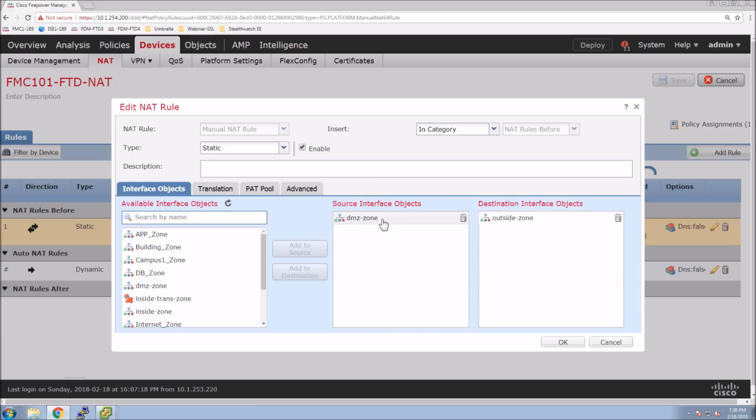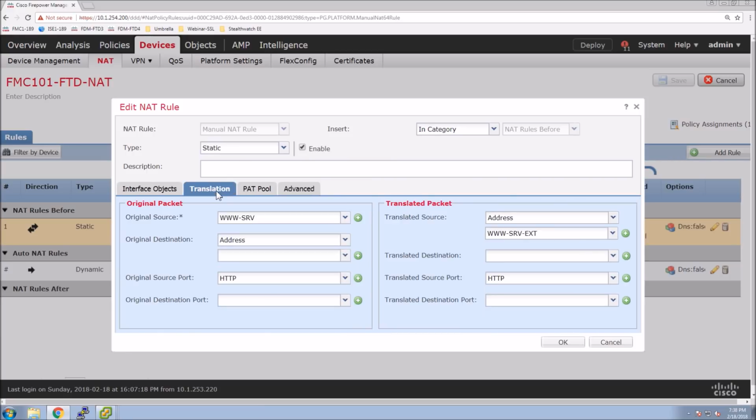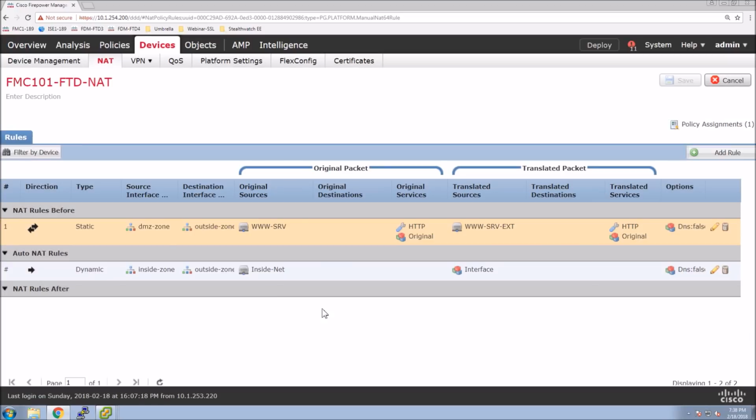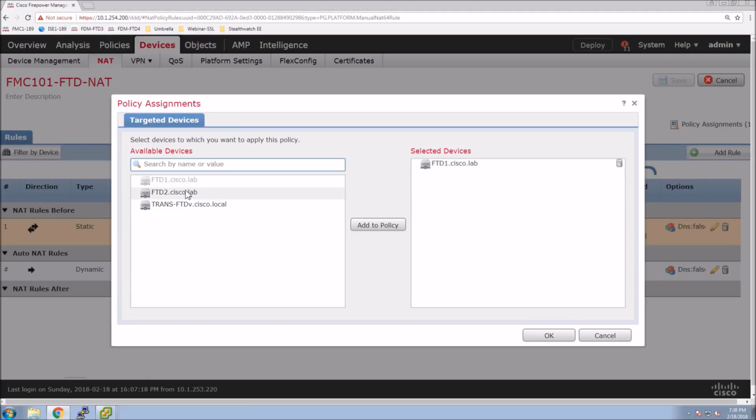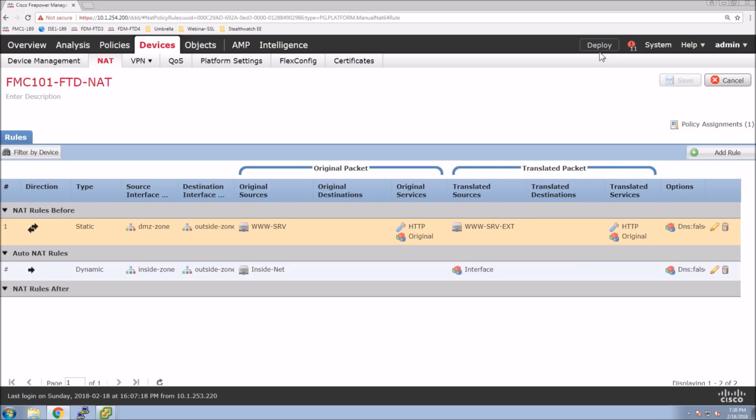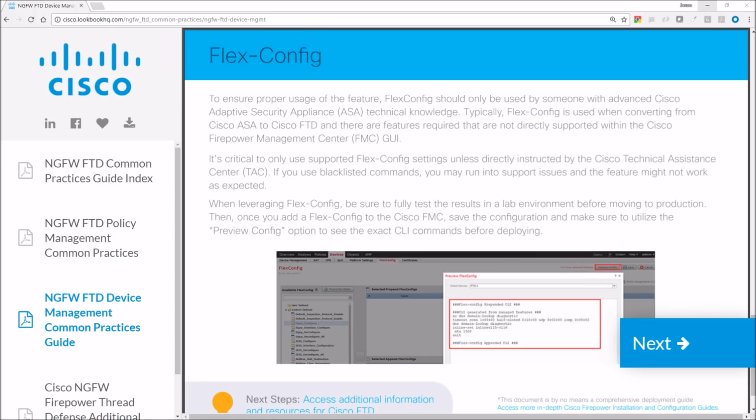For manual NAT, this one's static. So this one's actually going to be a web server that I'm publishing on the internet. So I've got the internal IP address of the web server. The protocol's HTTP. I've then got an object with the external IP address. And again, the translated source port is HTTP. So we're not doing any port translation here. Then I would assign my devices, just like I've done before, right? Save it out and then deploy. Pretty easy stuff. So finally, I'll talk a little bit about Flex Config.